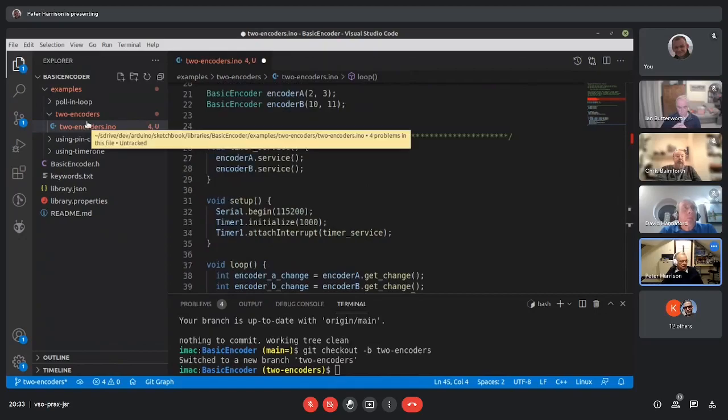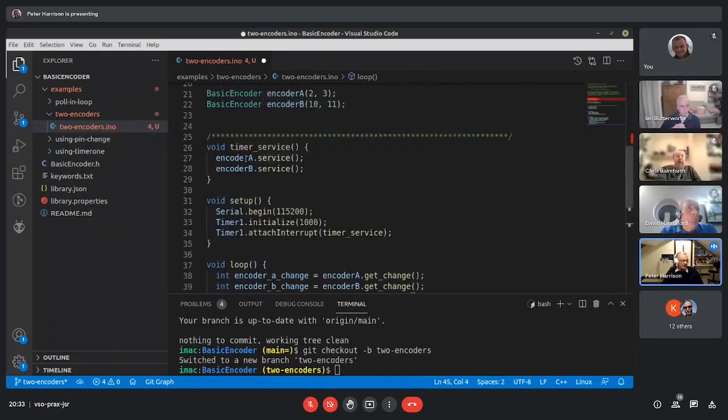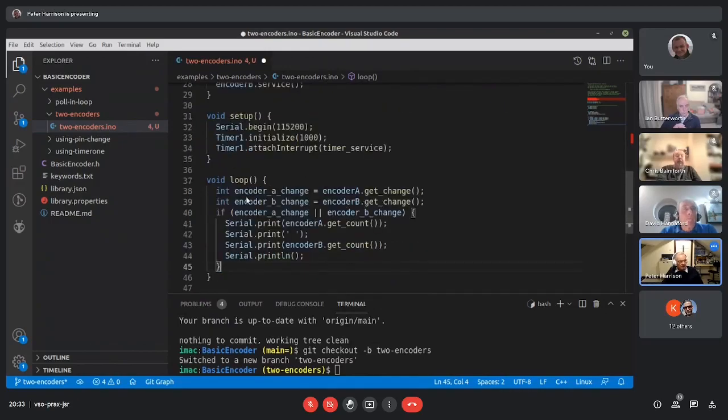I instantiate, I've got a new example. I instantiate 2 encoders. Make sure they're both serviced. Look to see if they've changed. If either has changed, I'll print out the current count. Sounds plausible. What do we notice?